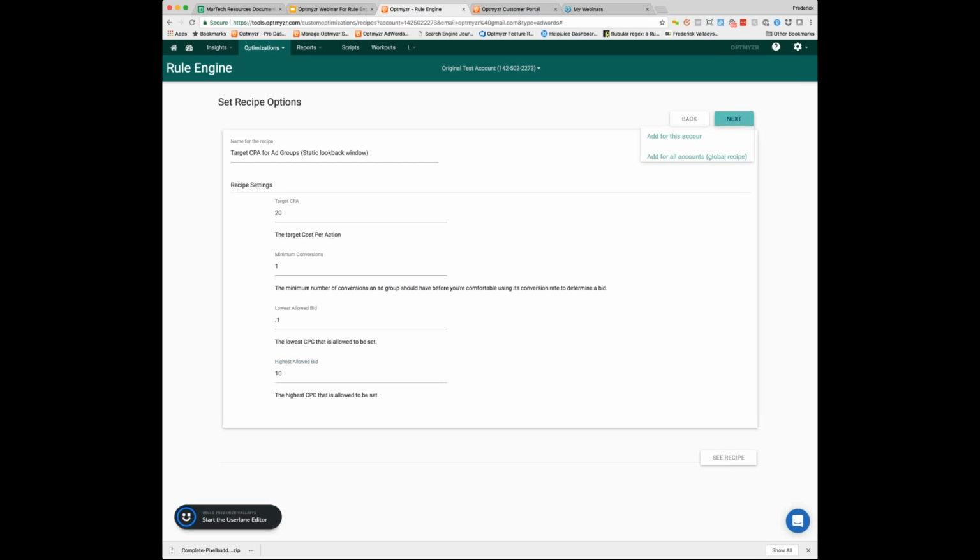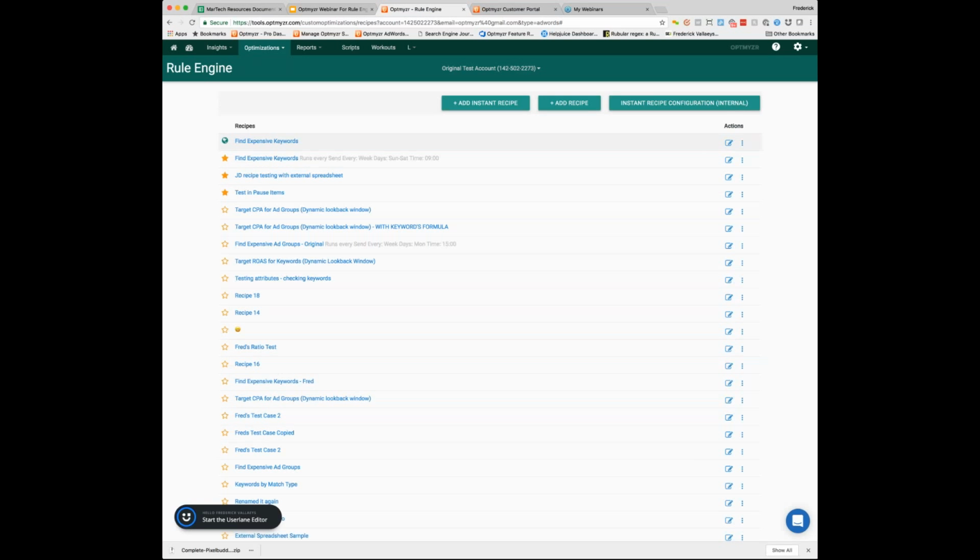And then I hit the button next, and now I'm going to be adding this, right? So now I can add a recipe just for this account, or I can do a global recipe, which means that this recipe is going to become available for all of my accounts. Now, because this recipe has a specific cost per acquisition target, it probably makes sense just to have this recipe for this account. And then I can make copies of it for different accounts where I can set different cost per acquisition targets. But that's basically what this is. So this account or all accounts through a global recipe.